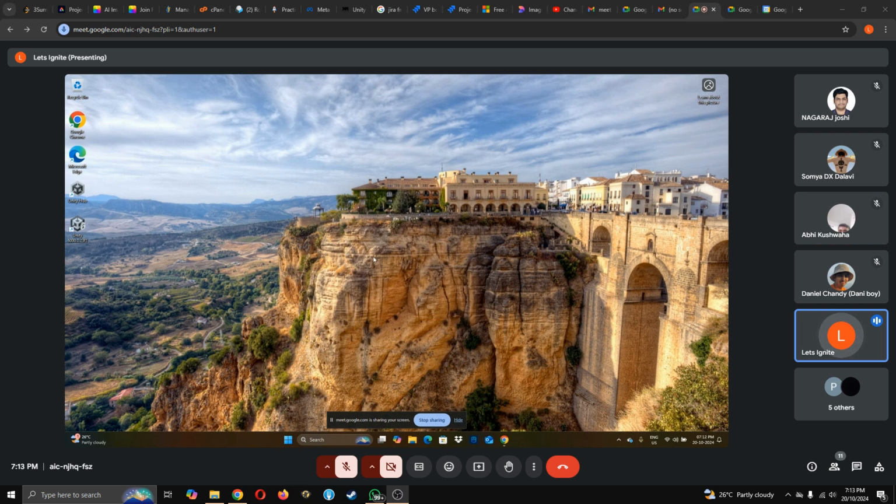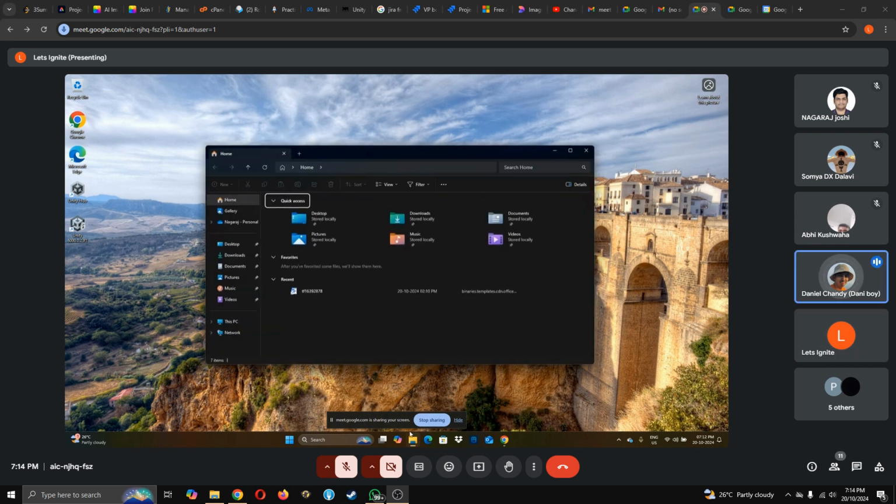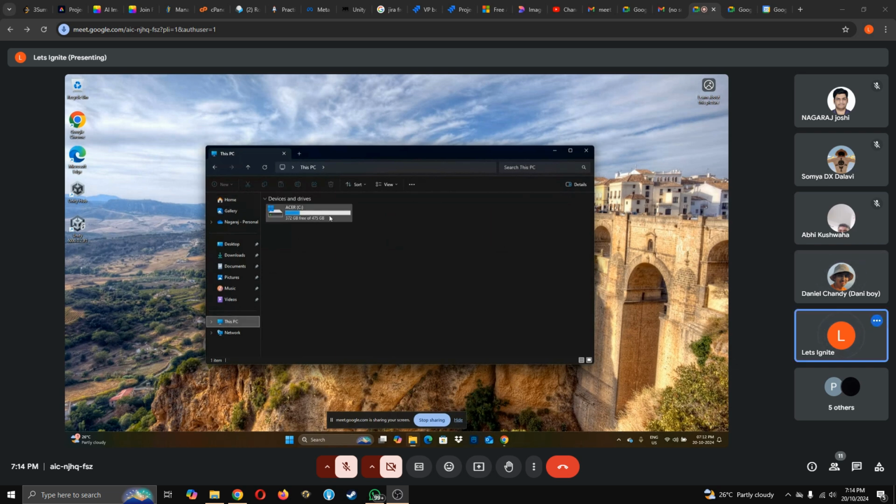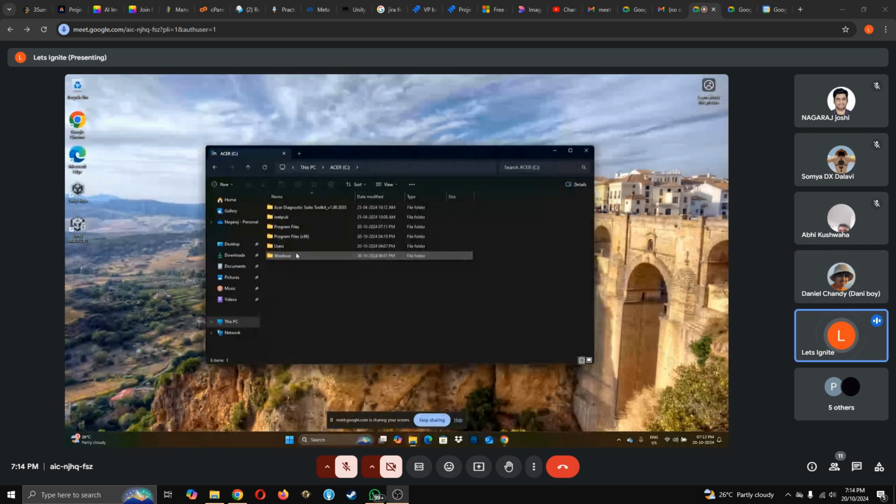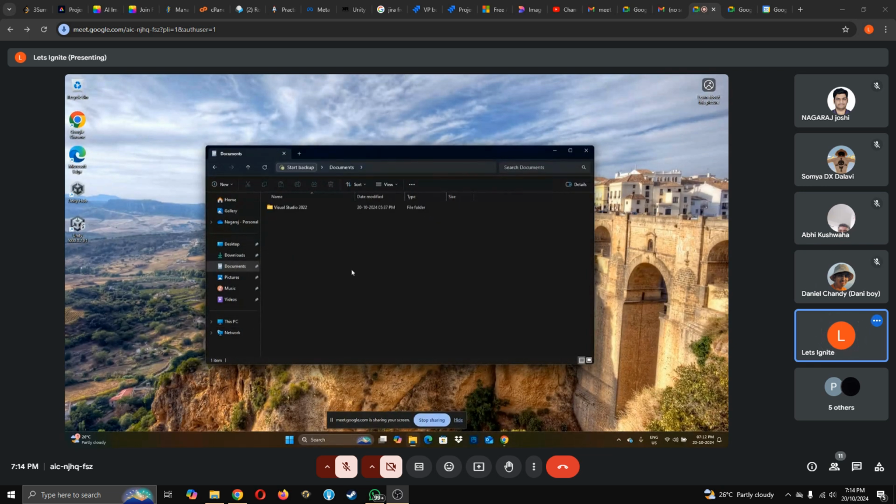So once you do that, you should get the option for Git Bash in some folders. You right click and go to show more options. You'll get it. Yeah. So we'll go over here.